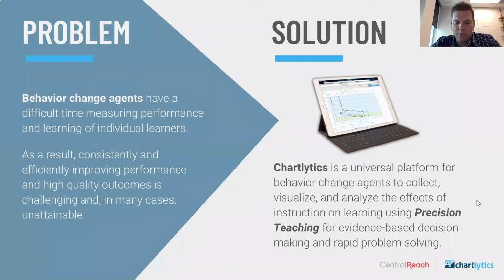if you are someone that's interested in change, then we take this science of measurement called precision teaching, and we make it available to all of you.